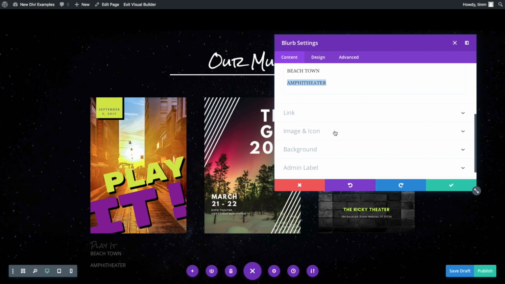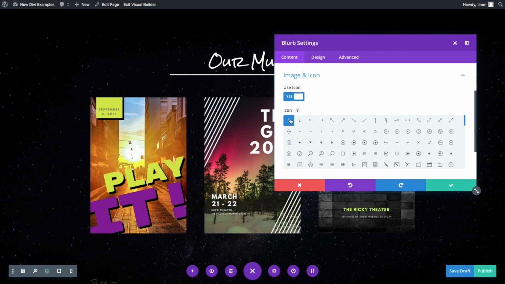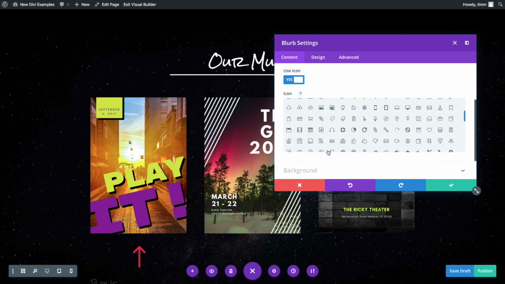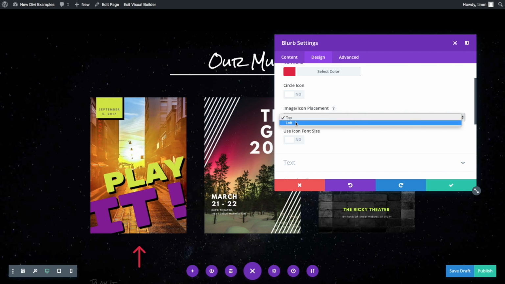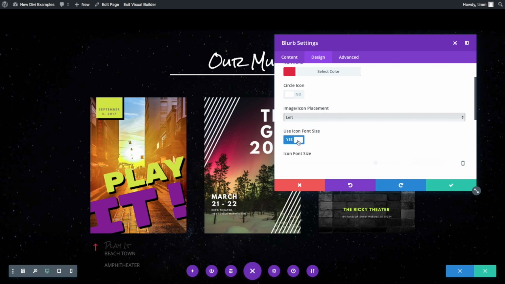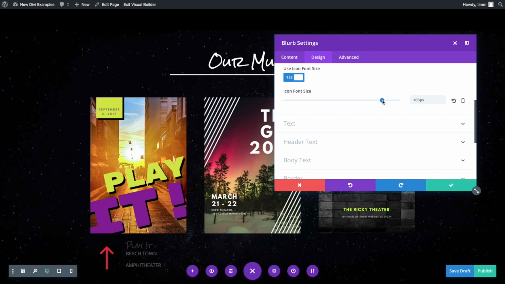And then we want to use an icon here. So I'm going to use this up arrow icon. That's the color that I want it to be, but I want it to be on the left-hand side. So let's go ahead back here to design, image and icon placement left, and then let's do an icon font size so that we can make it bigger.